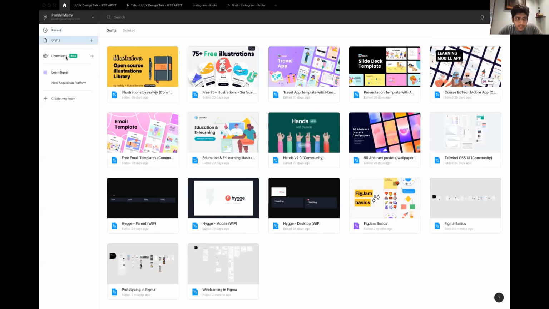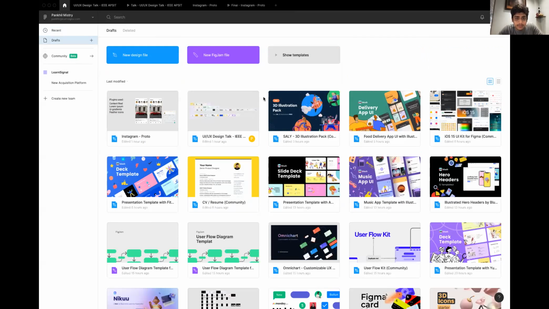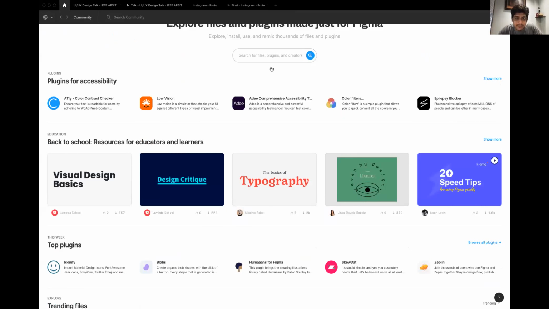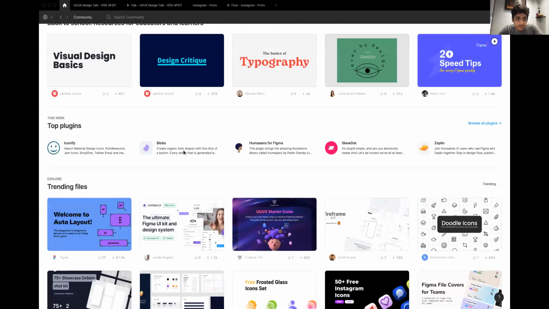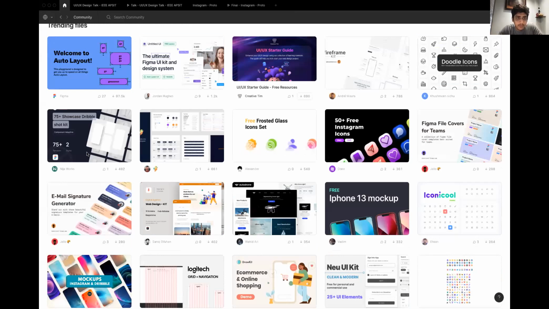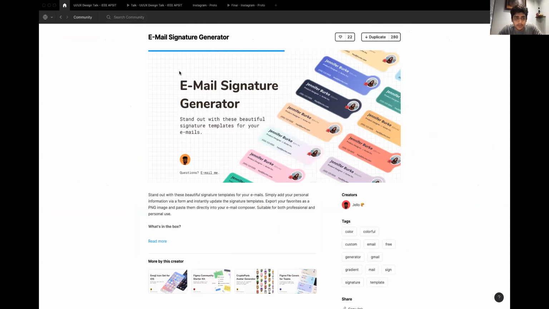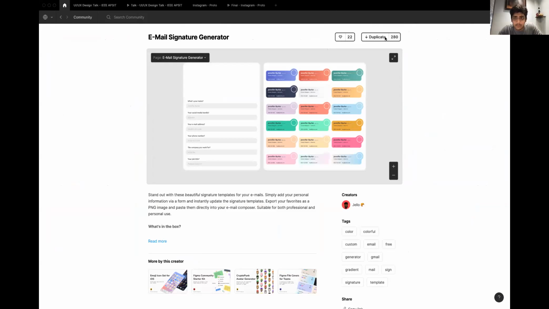Then there is the community section, where you will get a lot of resources and plugins and everything available. Let's say out here, if you want to see, this is a design kit. If I go here, it tells me that you can see these kinds of files inside it. I duplicate it. What happens is that I have got this file for free, and now I can start editing and tweaking this.